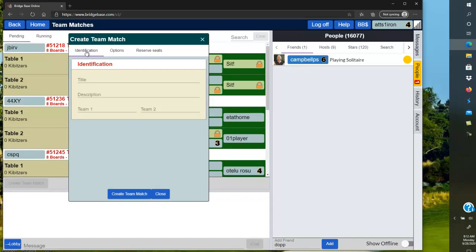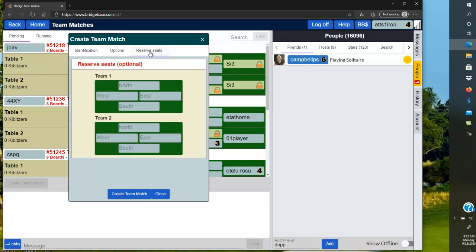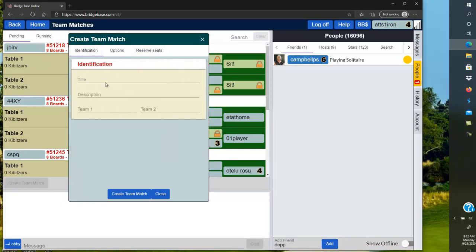You'll notice there are 3 tabs: Identification, Option, and Reserve Seats. And it comes up with identification. In the identification box, you're going to want to put as a title some name that is unique so that AJ and I can find the matches after the fact in case we need to look up the scoring. So what we have been doing is simply put CCC League and then the 2 names of the 2 teams. They've been the captains. It doesn't matter what the names are.